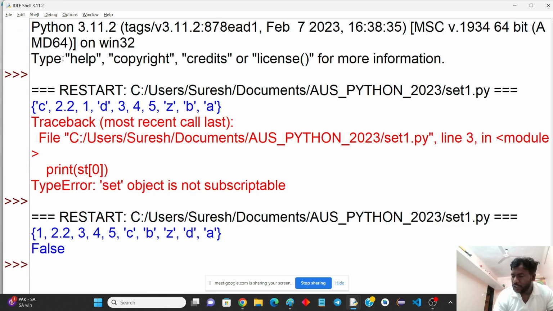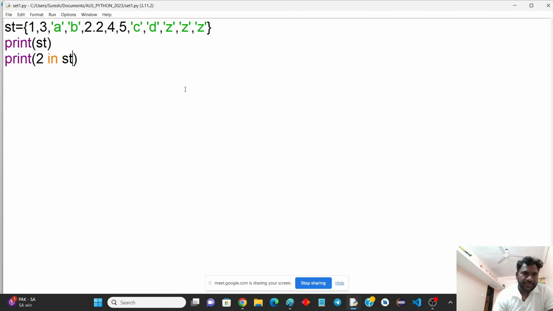There it will either give true or false. So 2 is not in the list, so it is giving a false answer. Okay, so this is the way to check, but it is not in the list and tuples, it is only present in a set. So we have to remember which thing we have to use. So 2 is not present in a set.